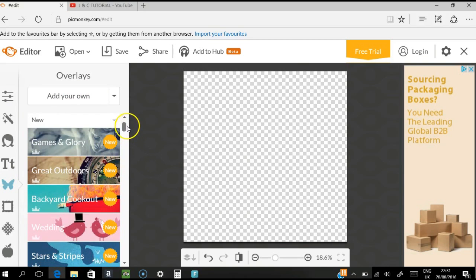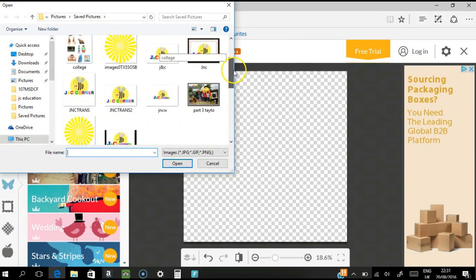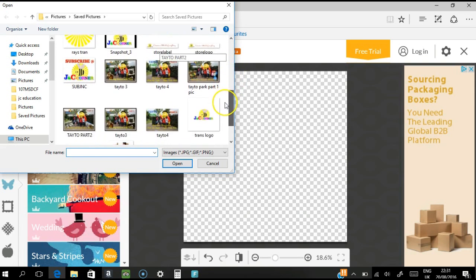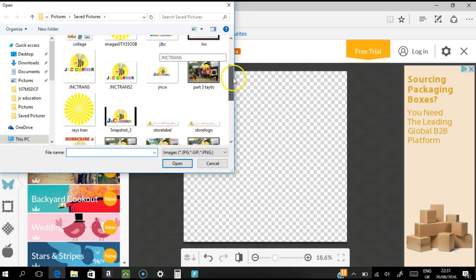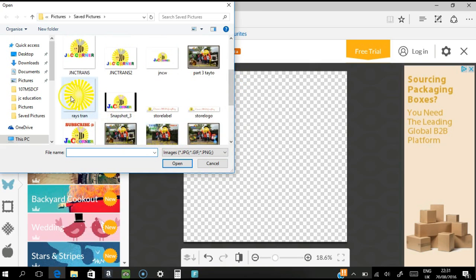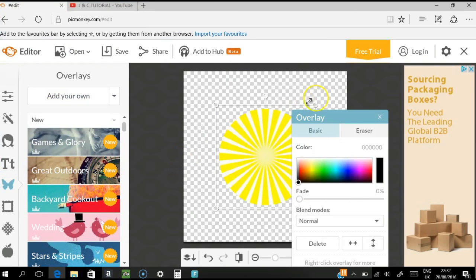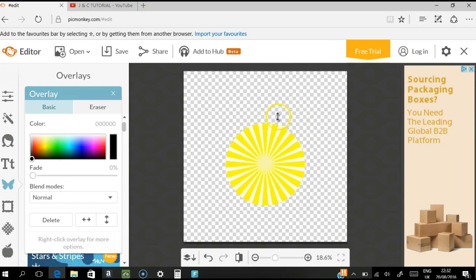Okay, so just click add your own, and you will go to your computer to look for that picture or logo that you want to add into your project. Okay, so I just want to add these rays. I want it with transparent rays. Okay, that's it. So this is how I did my logo.